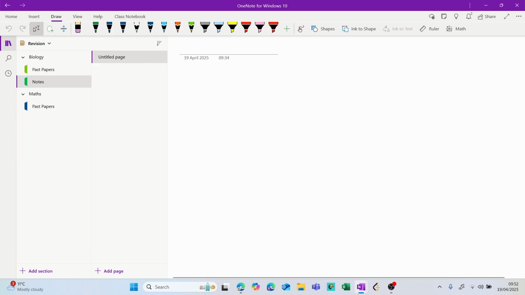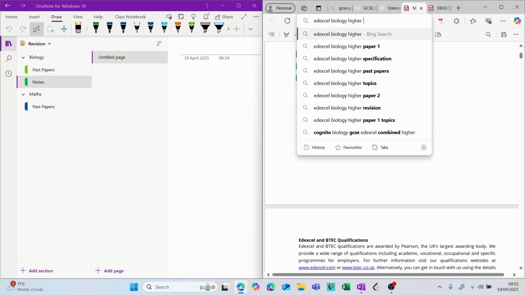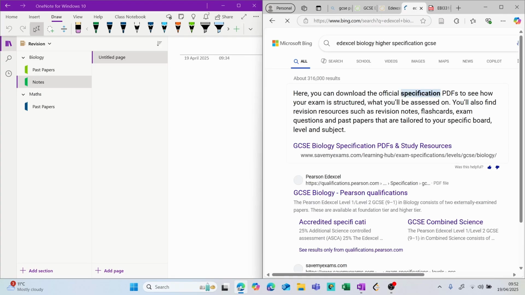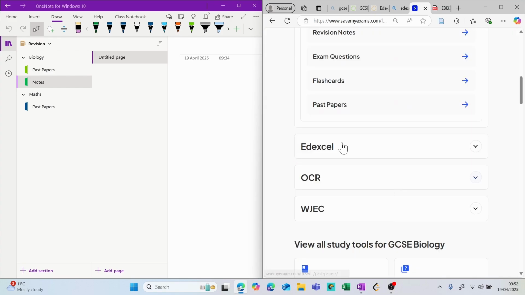What I'm doing now is I'm going to show you how to do the notes part. So this is how I made notes for basically every single subject. I will search up Edexcel, biology, higher, specification, GCSE, something like that. And you can see Save My Exams have it. That's pretty good. Let's go to Save My Exams. Here we go. I did Edexcel.